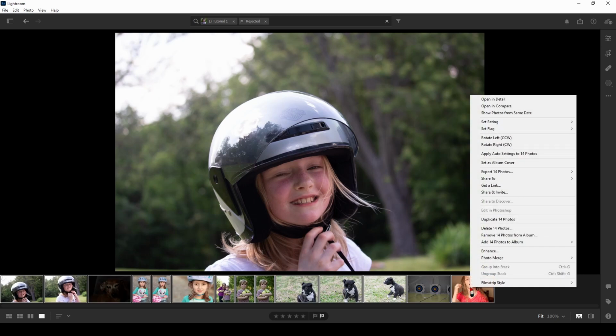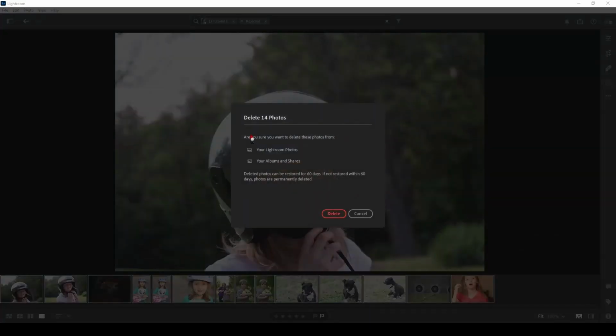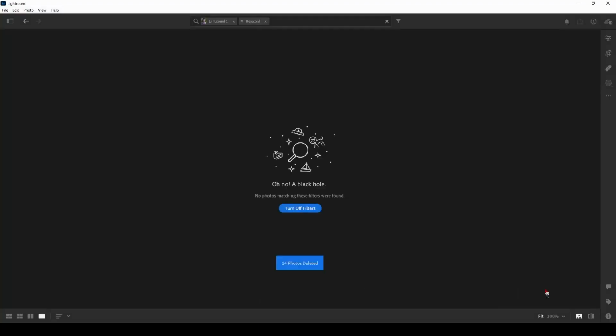I'm going to right click, and then go to delete 14 photos. It'll give you this warning that says you can restore deleted photos, but after 60 days they're permanently deleted. That's fine. We already have better photos of all of those, so there's no point in keeping them.